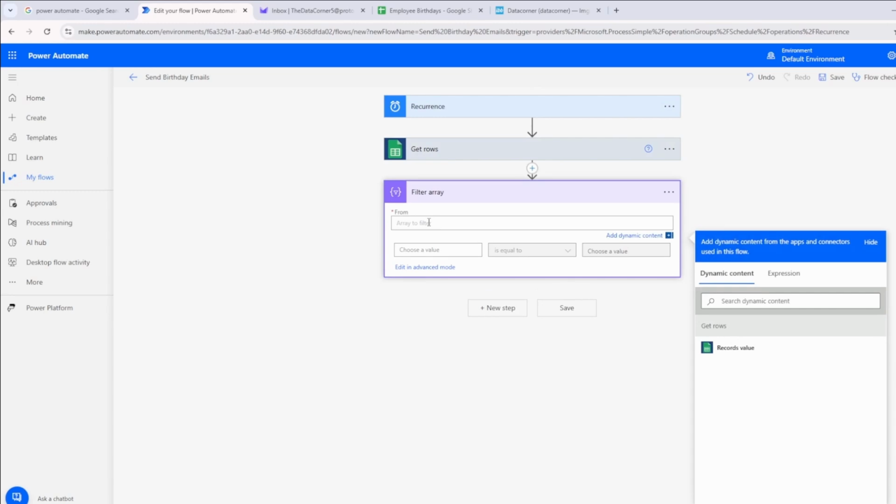And here we'll say from array to filter. We only have one step here, so we only see one dynamic content. Once you have more steps here, you will see dynamic content from each step here. So let's select records value.